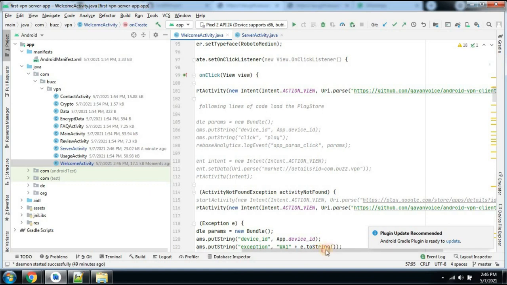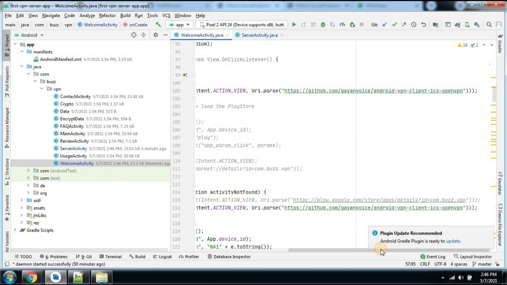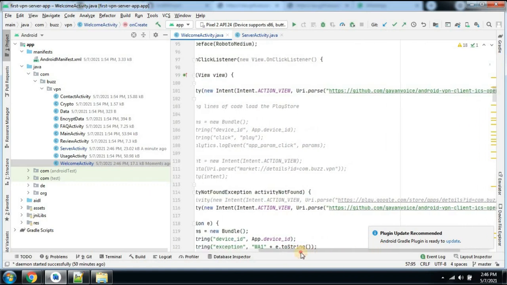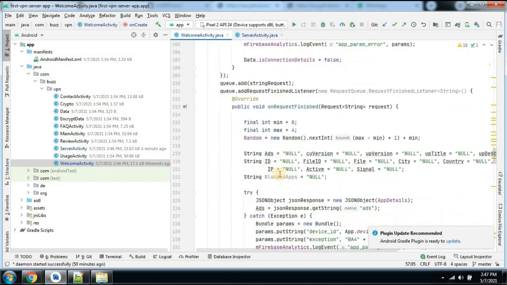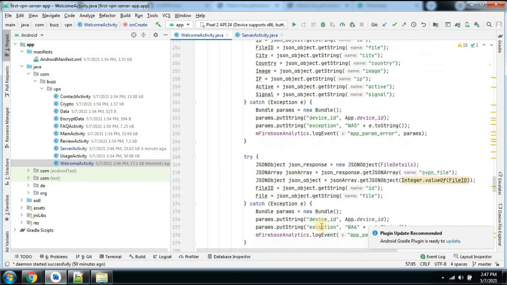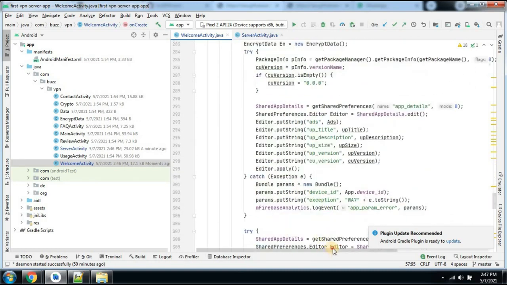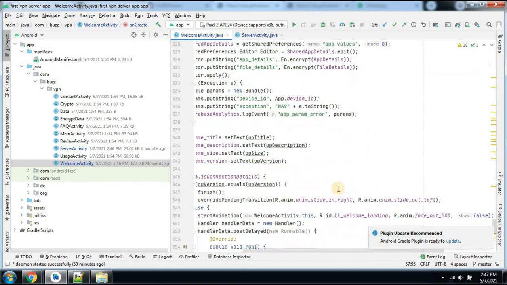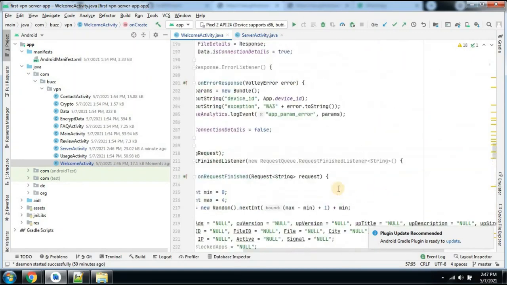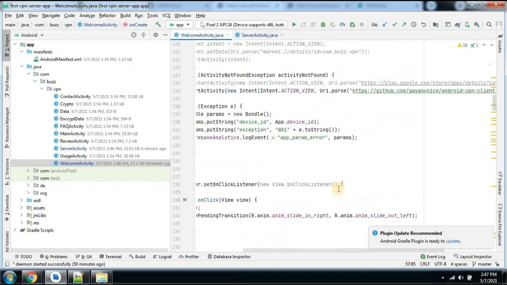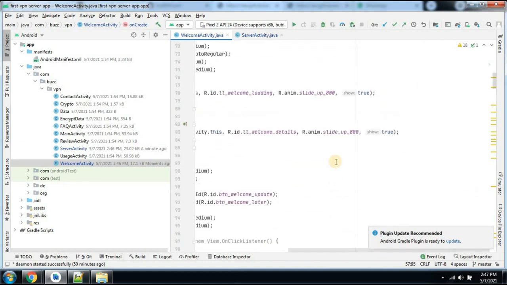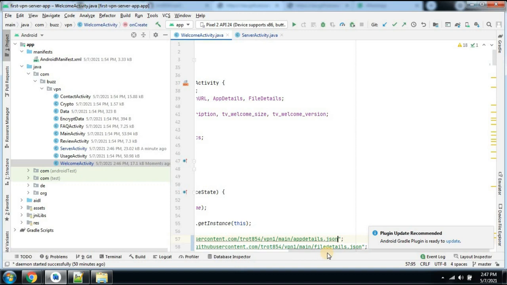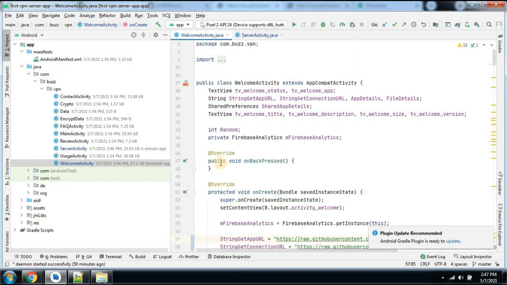Also we have to change here, I guess. No, we don't have to. Yeah, we are done with it. Let me just recheck on that part. It's done, I guess. So yeah, we are done with it.